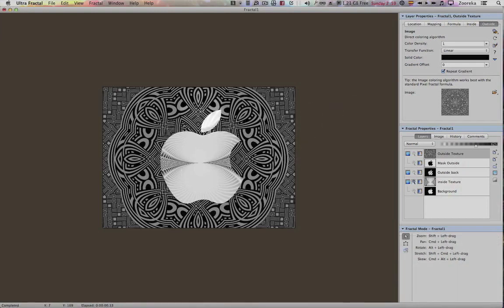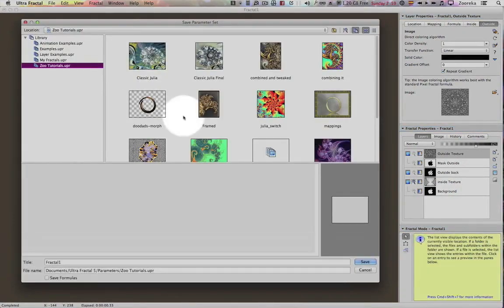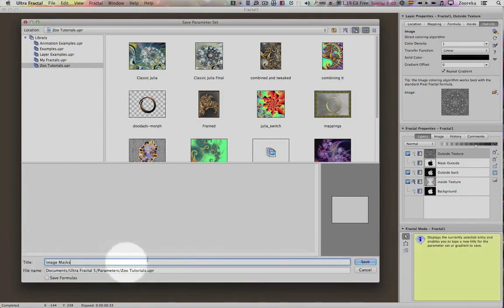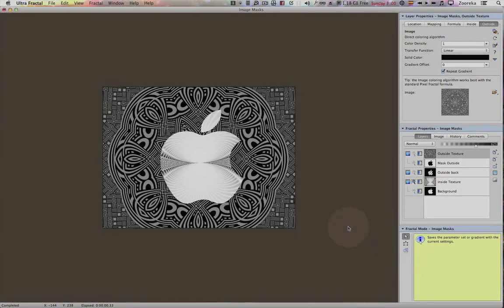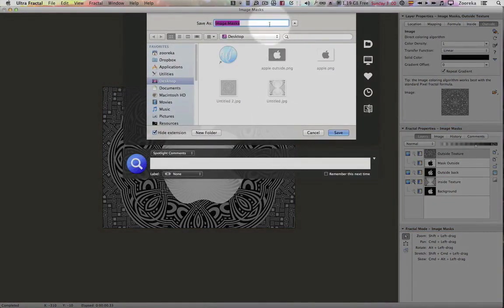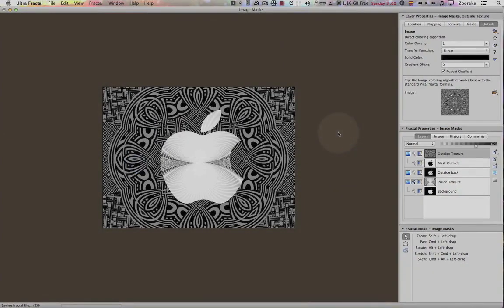I'm going to save this. Control A. We're going to call this image masks, in the parameter set file, save that. I'm going to save it as a UFR. Save as image masks UFR. Okay, and I'm basically going to call it done for this.